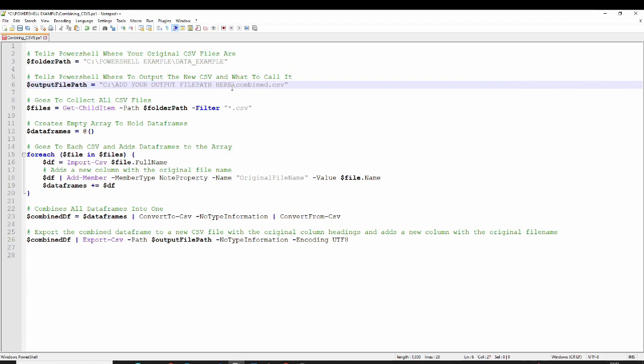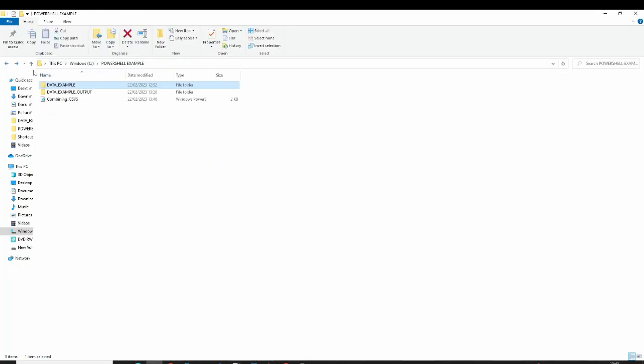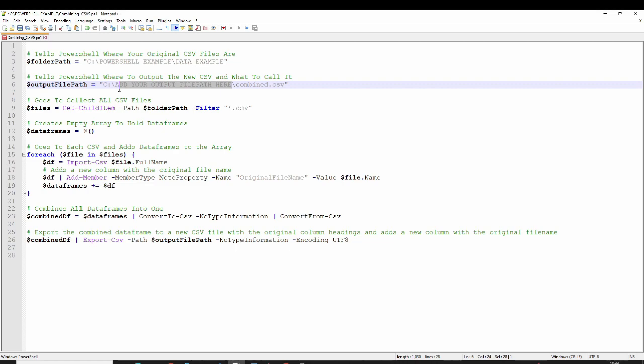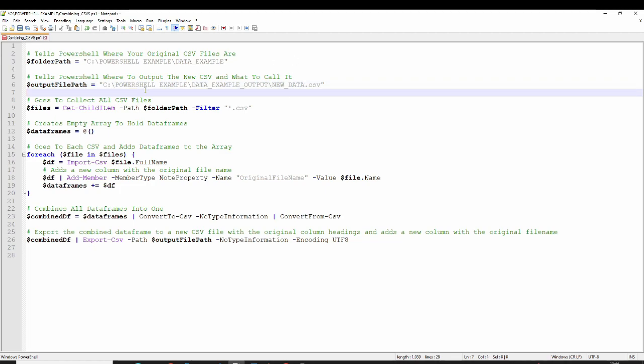Okay, next it's asking you for where you want to output the file and what you want to call it as a CSV. So the output file, just for clarity, let's put it in this folder, data example output. And we'll call it new data. Okay, so those are the only tweaks that you need to make to the code. And let's just have a run through the comments and see what this small program's trying to do.